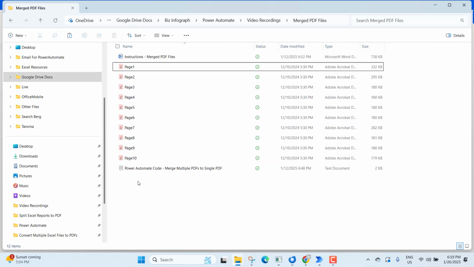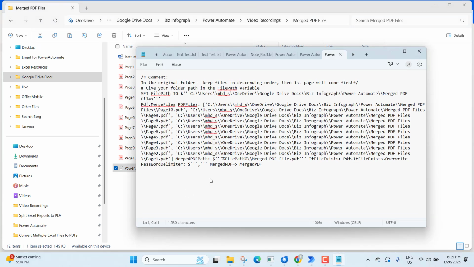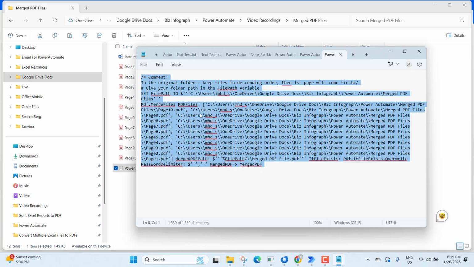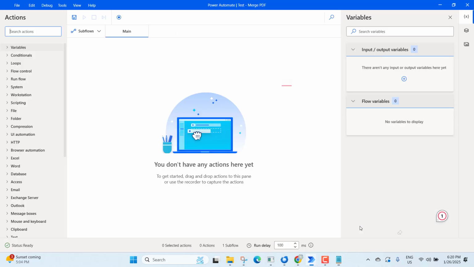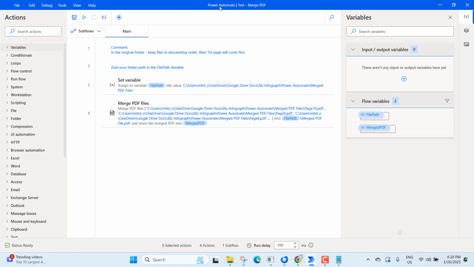Then we will open this Power Automate code. So we open this file. From here we just select all and press Control C to copy all the code, and come to our Power Automate interface. Here you come and paste all the code. So our code is now pasted here in Power Automate Desktop.